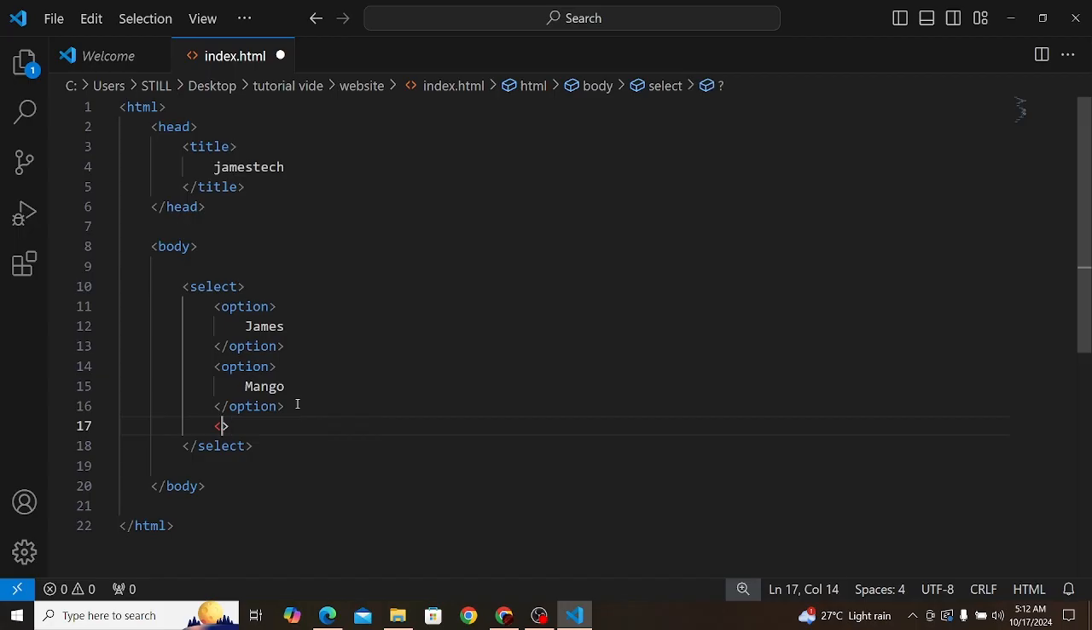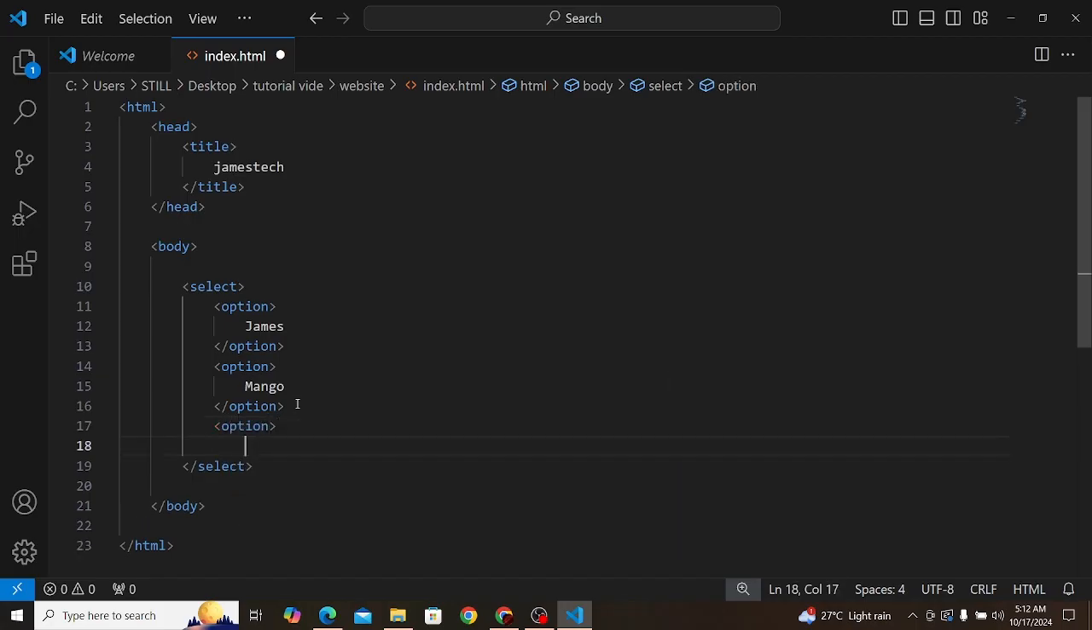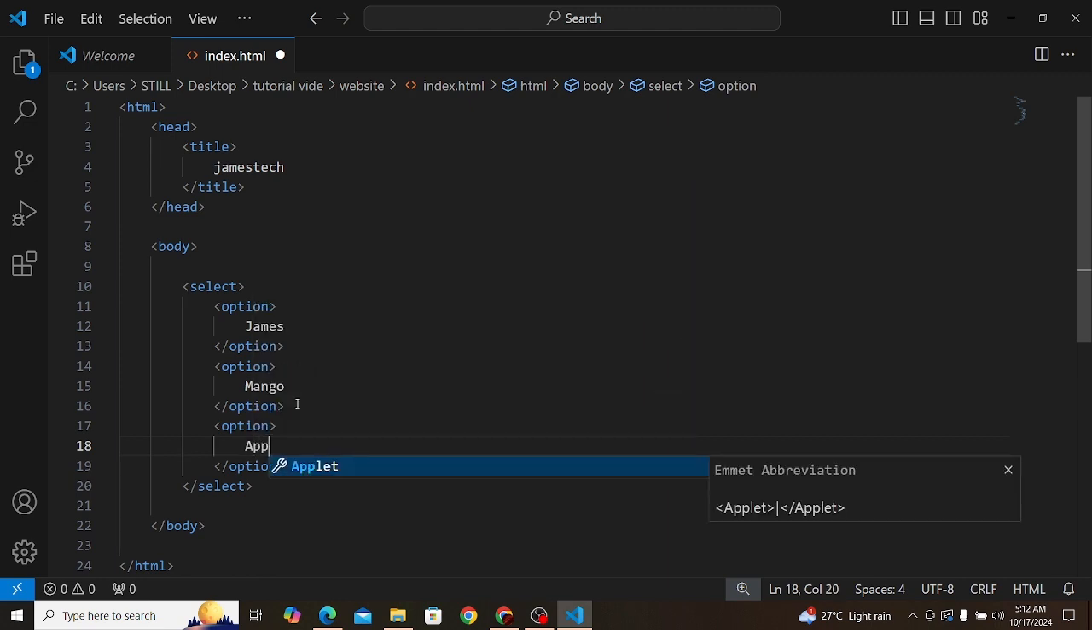Okay, let's implement another option again. So less than or greater than, in between the less than or greater than, we type option. Now let's close the option tag. So less than or greater than option, then we type apple. So now let's save it. Now let's open our browser and refresh.